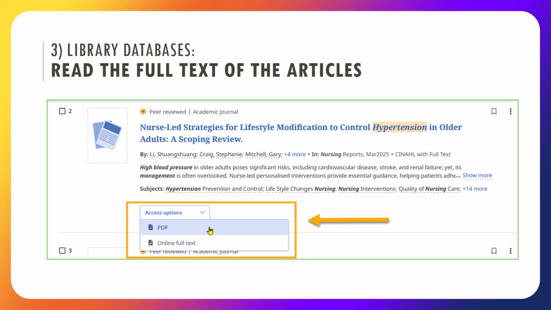Thirdly, you should examine the full text of the article to make sure it is the type of article that your instructor requires. I'll explain more later.